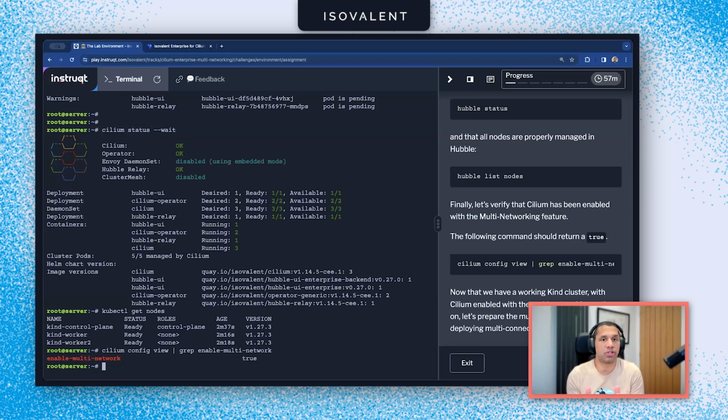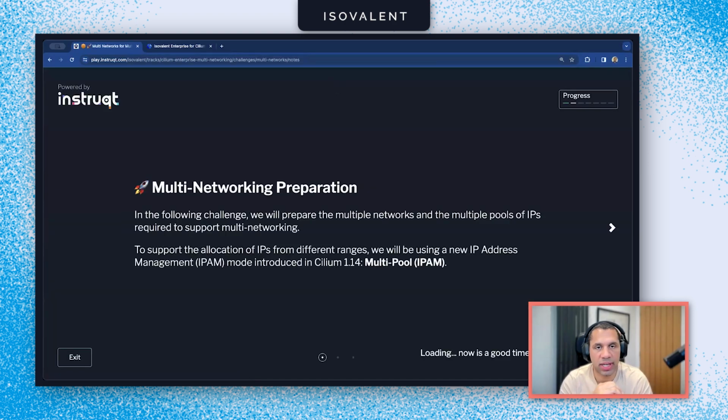The first thing we need to do is deploy the networks and the pools of IPs that the network interfaces will pull their IP addresses from. So that's the next step. And for this, we'll be using something called multi-pool IPAM, multiple IP address management. That's a feature that came in Cilium open source 1.14, which enables us to assign different IPs to different pods.